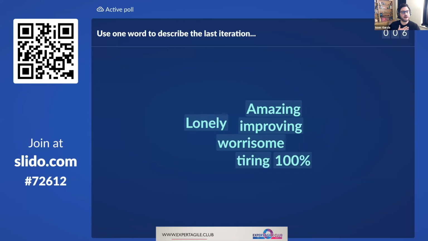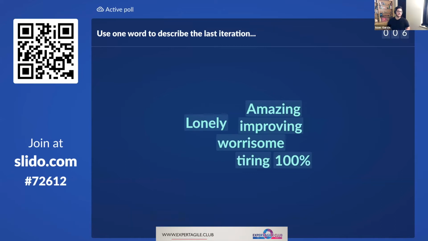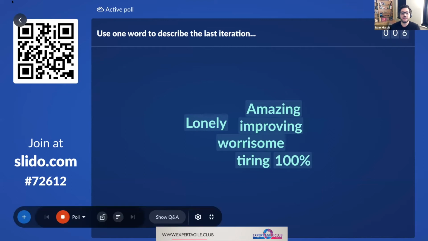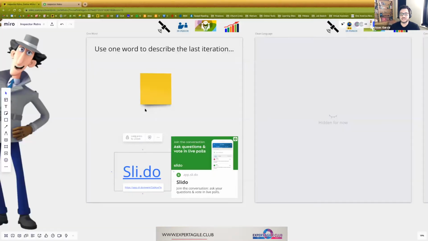The retrospective is not about me. The retrospective is about the team. And so if the team says, that one, lonely, boy, that one really hits me, I'd say, okay, let's talk about that, team. Why does lonely stand out to you? Why does that hit you? You're getting conversation going, and you're doing it in a way that obviously is different than your typical meeting. All right. So Slido is a great way to do this at scale.